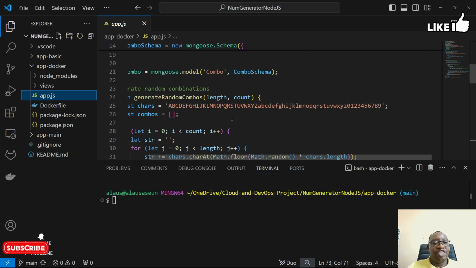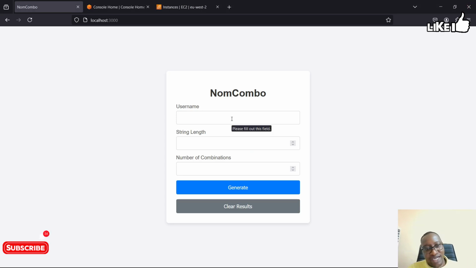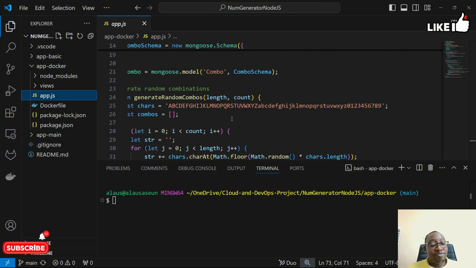Okay. So this application basically, when you put in your name and then you put in the string length, and then the number of combinations, is going to generate random numbers for you that contain letters. It might be uppercase, it might be lowercase, and then it will also contain numbers depending on the length that you specify, and of course the number of numbers that you want to generate. Okay, so this is the application.